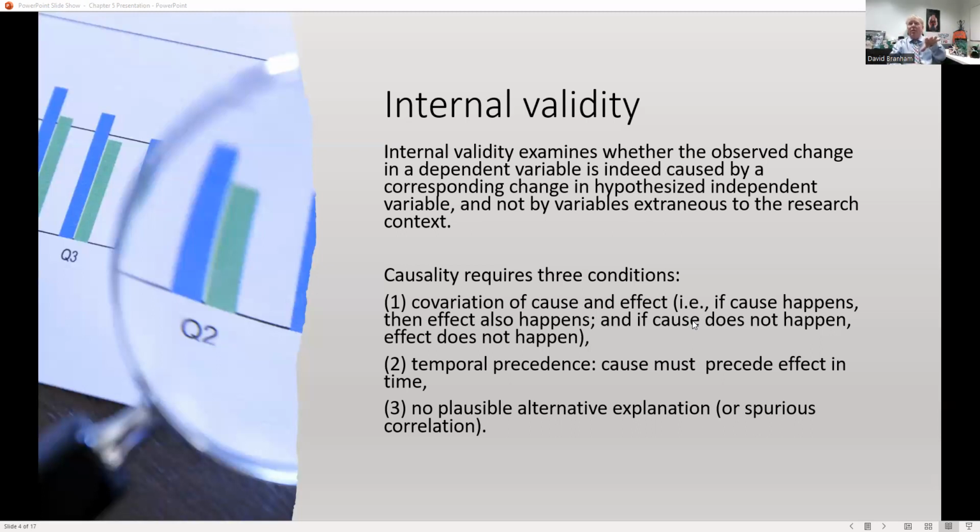Now, causality requires 3 conditions. 1 is covariation. A change in the independent variable will result in a change in the dependent variable. And if the independent variable doesn't change, the dependent variable will not change. So if cause happens, then effect will also happen. And if cause does not happen, effect will not happen.